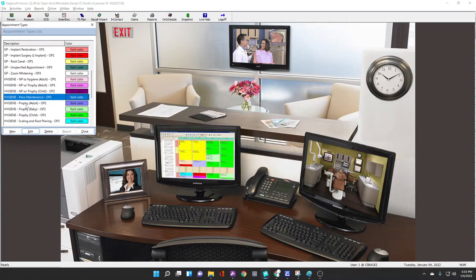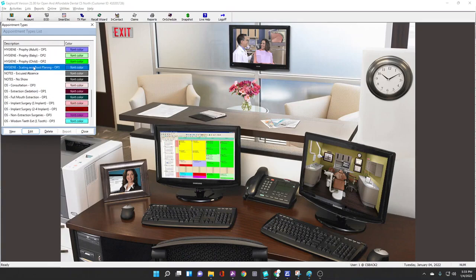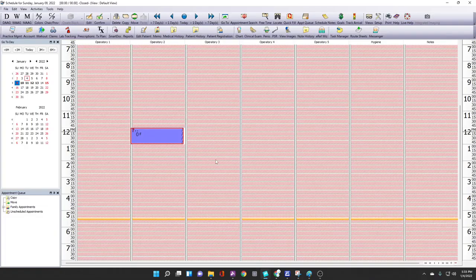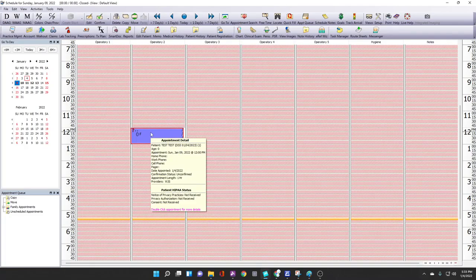Perio maintenance, hygiene prophy adult. This is your recall appointment, okay? This is your recall baby appointment. This is your recall child appointment. Here's your SRP. We also track excused absences and no-shows. We'll have a different video about those. And then here's your oral surgery type, your oral surgery extractions. Guess what? These are oral surgeons accomplishing these procedures, not general practitioners. So if you're doing an extraction as a general practitioner, you'll be using these two. If it's an oral surgeon, they might be using these codes or appointment types here. Okay. So a little bit of EagleSoft training there.